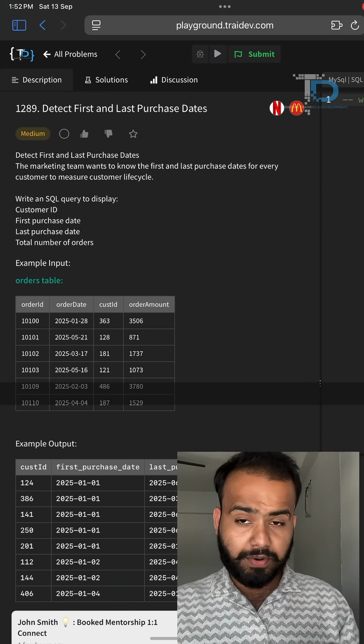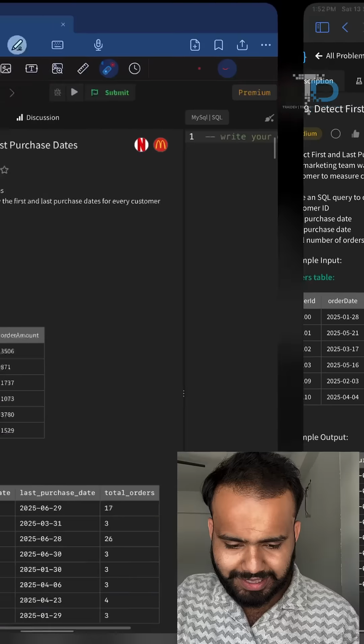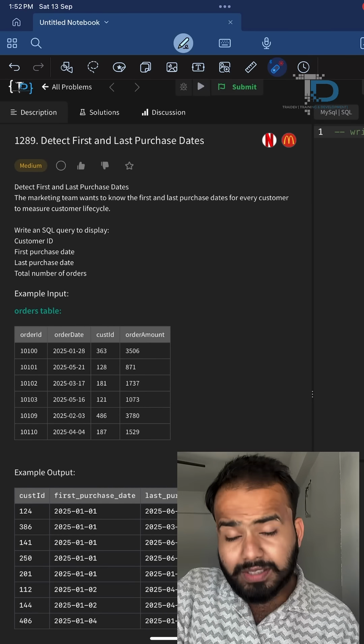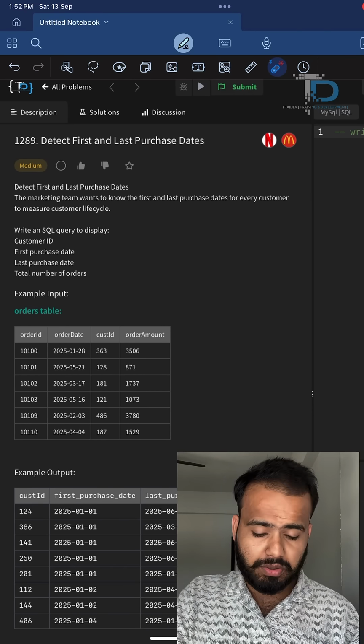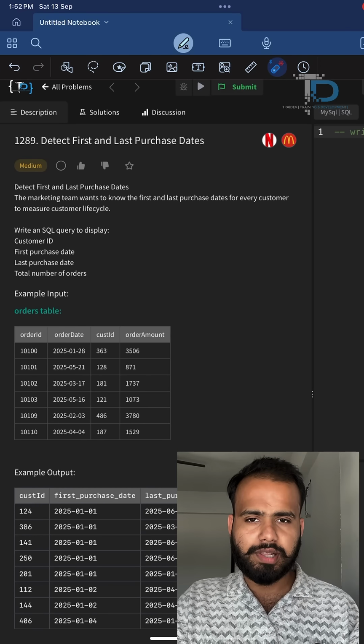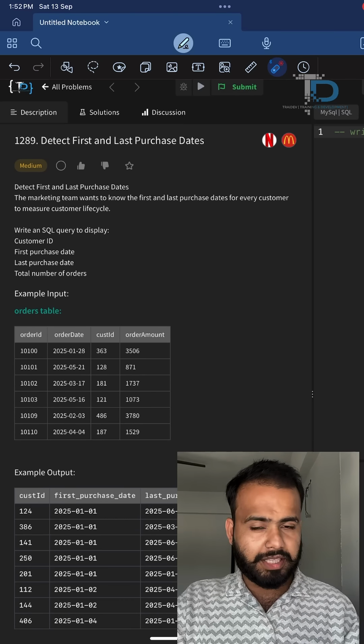First, suppose we need a first purchase date. First purchase date means, suppose this is a table. Here you can see we have order date. So what is the minimum order date by a particular customer? The first date of order is the min order date. So we have aggregate functions in SQL, which are min and max. These functions we have.